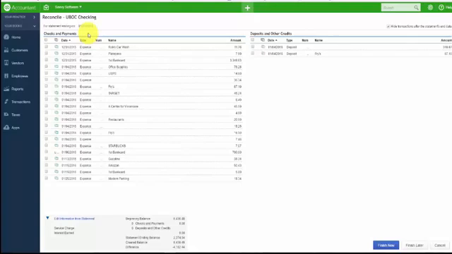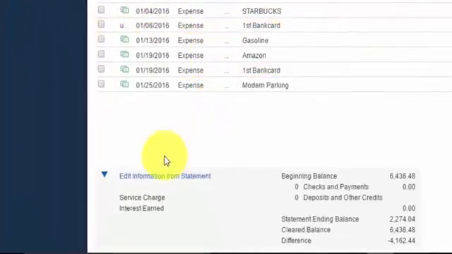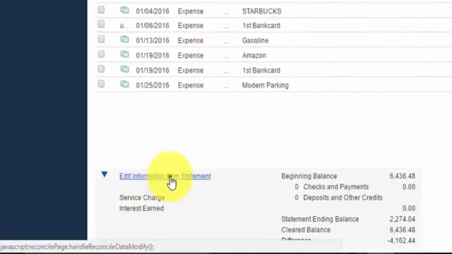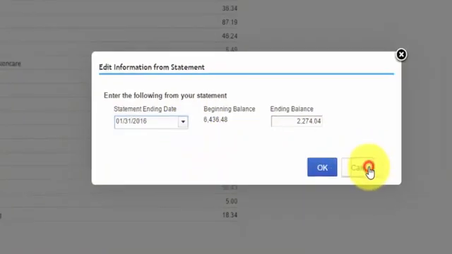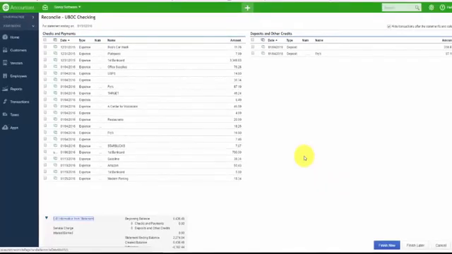This information appears at the very bottom of the screen to the left. If we need to edit any information that we entered from the bank statement, you would just click the link that says Edit Information from Statement. And then it will take us back to that first screen where we could edit the statement date and the ending balance if necessary. So we'll go ahead and cancel out of that since we're fine with both of those.